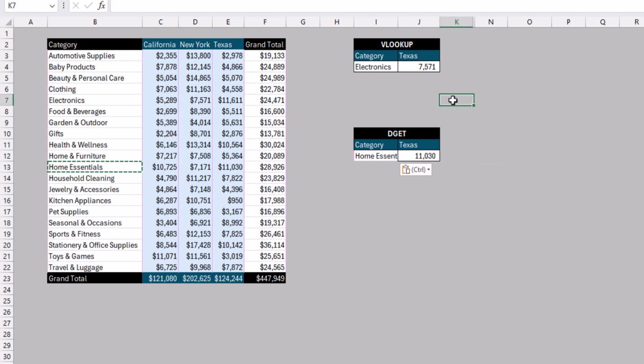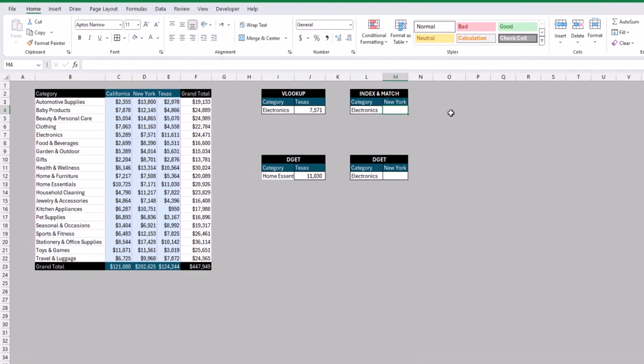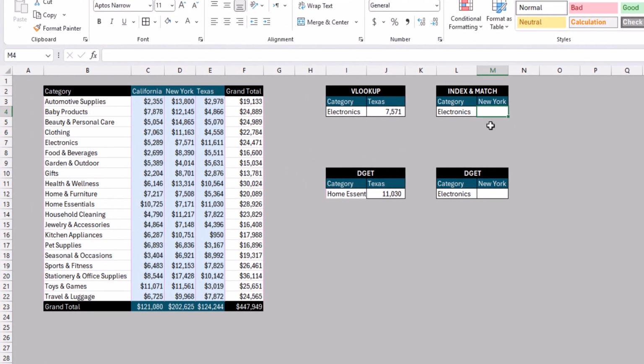Which means, for this point of ease of use, we can say that the DGET has an advantage against the VLOOKUP function from the point of view of the dynamic result. Let's do the same comparison between INDEX and MATCH and DGET and see who is the winner. This is a cell where we are going to try INDEX and MATCH to get the specific result, the total amount of sales for electronics in New York.